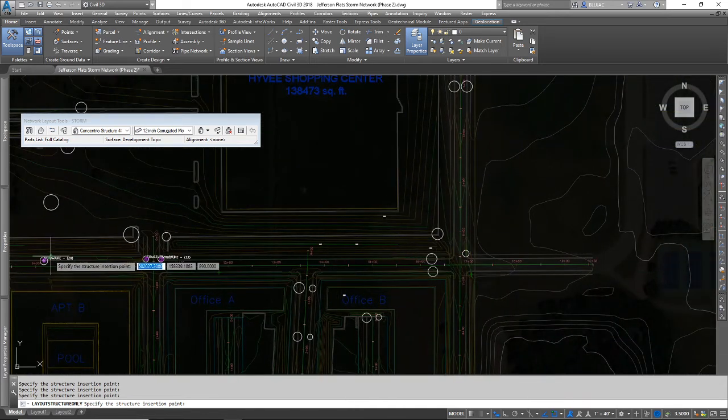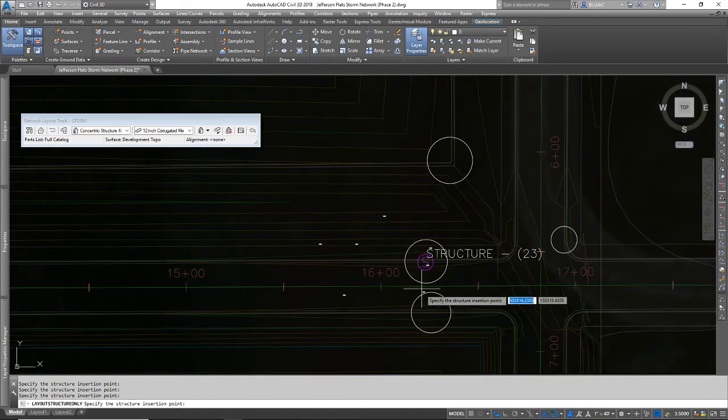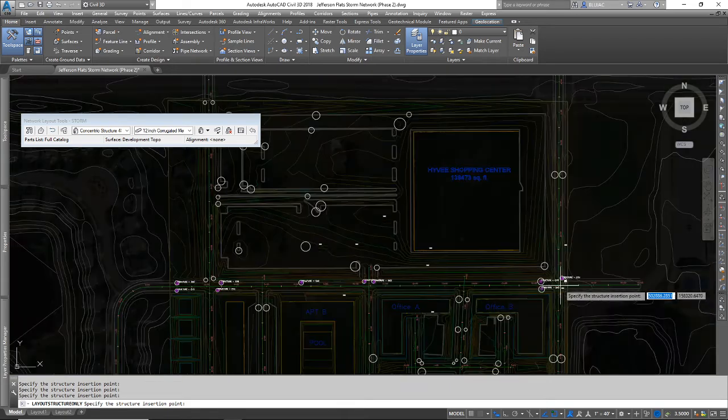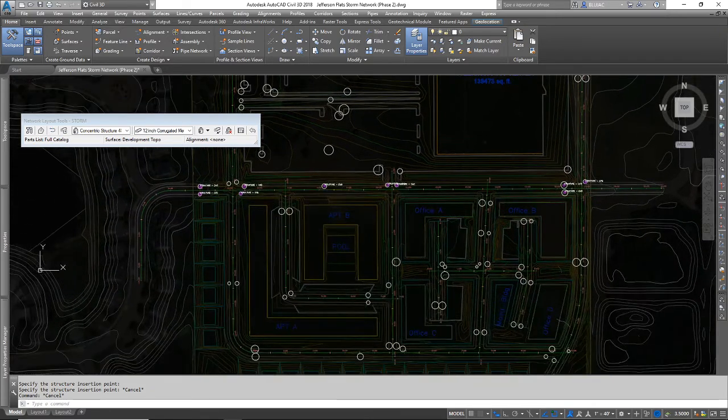because of that naming scheme, and that'll help me keep my drawing nice and tidy later on, especially if you have a lot of structures in your drawing. You don't want to have structure 1 over here and structure 2 somewhere else. And I'm not going to place all my structures in this video. That would just be a lot of clicking around.